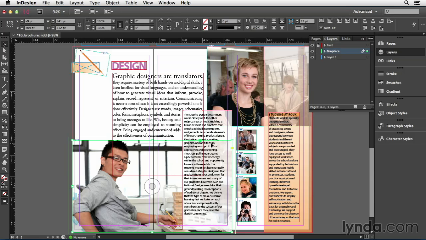Now, there are 2 more tricks about the Layers panel that I want to point out. One is, if I want to select all the objects on a particular layer, I can hold down the Option or the Alt key and click on that layer. So, for example, to select everything that's on the text layer, I would first unlock it, and then hold down Option or Alt, and then click on the text layer. That selects all the objects on that layer.